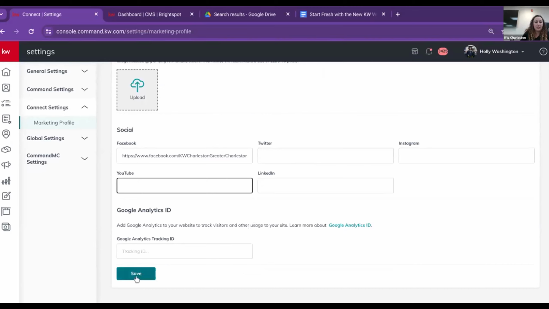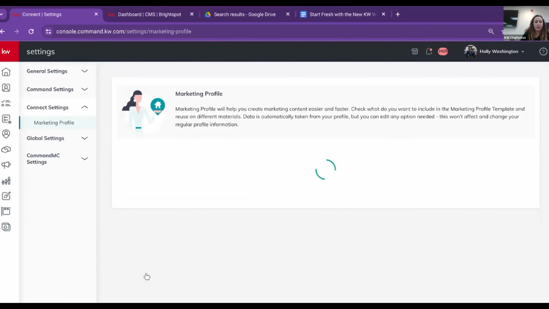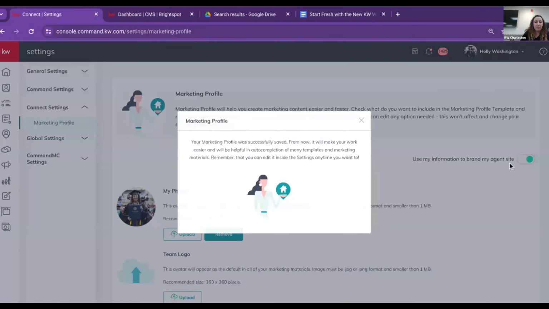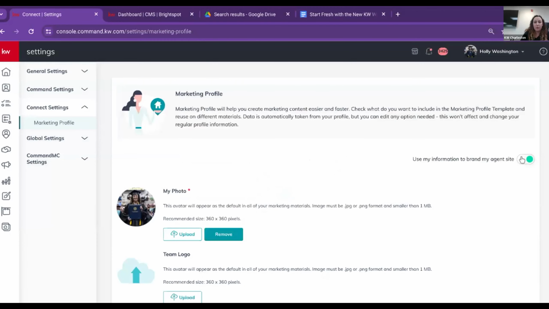And then you're just going to hit save at the bottom here. You want to make sure you hit save. It'll say, yay, your marketing profile has been updated. And you want this little green circle checked, use my information to brand my agent site. Everybody good there? Any questions?